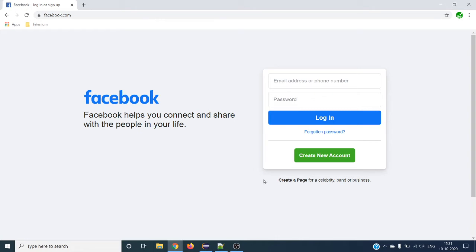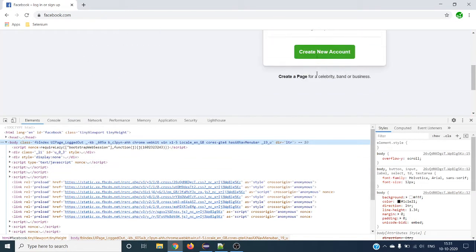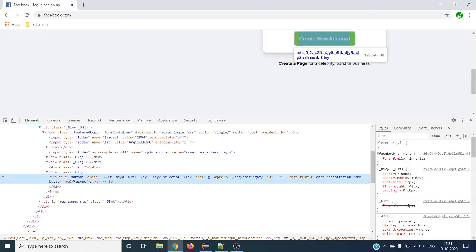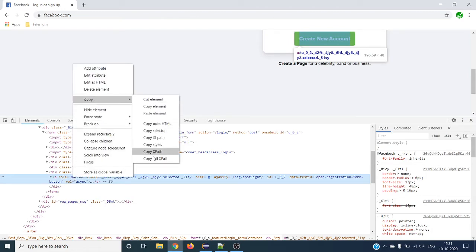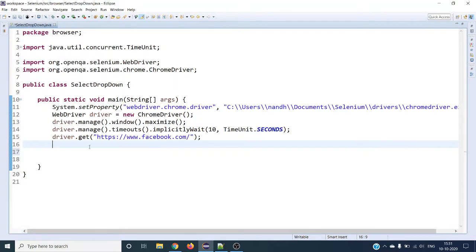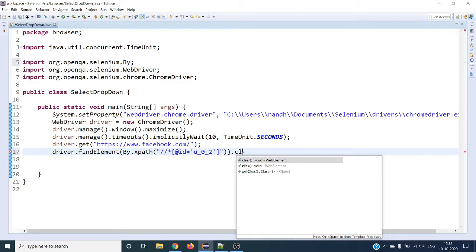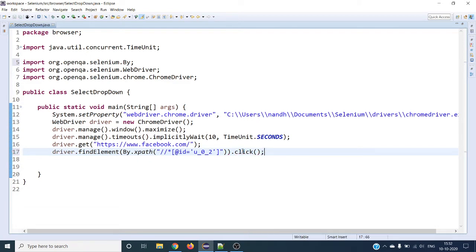Press F12 on your keyboard. It will open your developer console. Just click on this arrow icon, inspect it. So right click on this particular element, copy XPath. driver.findElement by XPath. So it will click on the create new account button. Click. So once it is clicked, the sign up page will open, right?